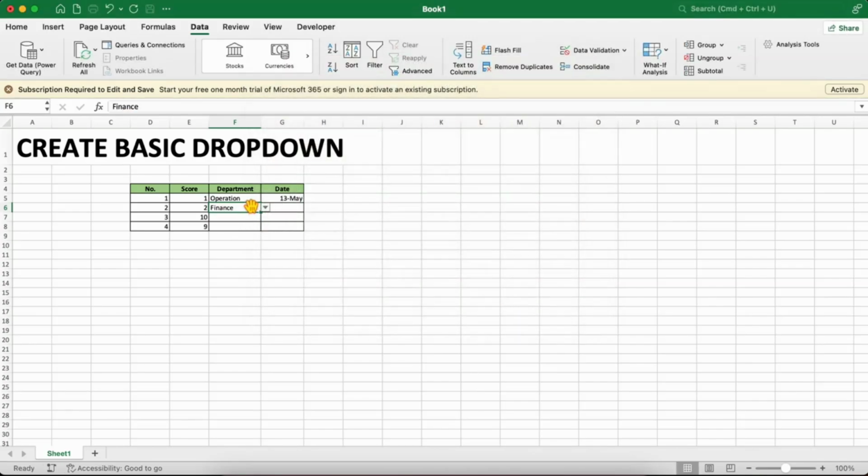By using drop-down boxes, your spreadsheets become more professional and user-friendly. Keep practicing creating drop-down lists with different data, and soon you'll be able to build interactive and reliable Excel forms.